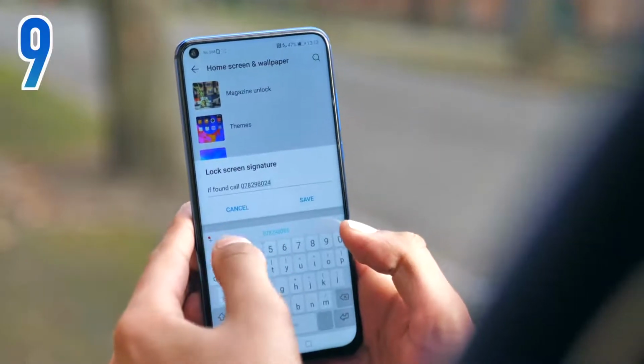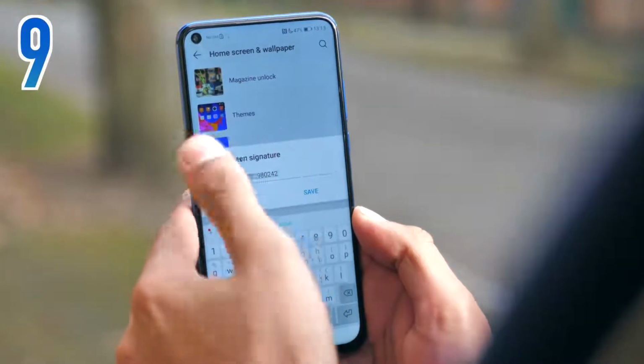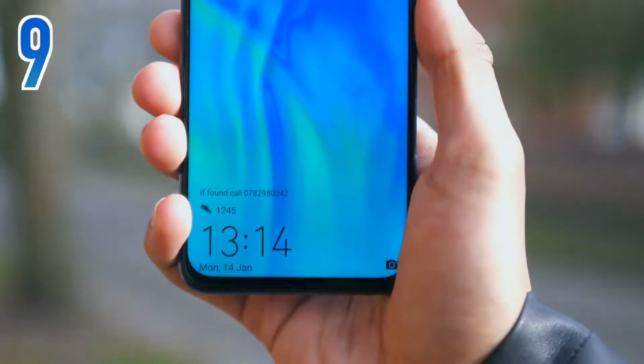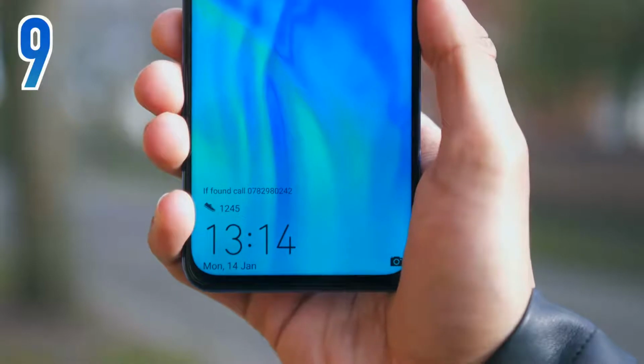Adding your contact details onto your lock screen is pretty self-explanatory, but also quite often overlooked. It essentially means that if you ever lost your phone, you can rely on the goodwill of humanity to get it back to you, 90% of the time.